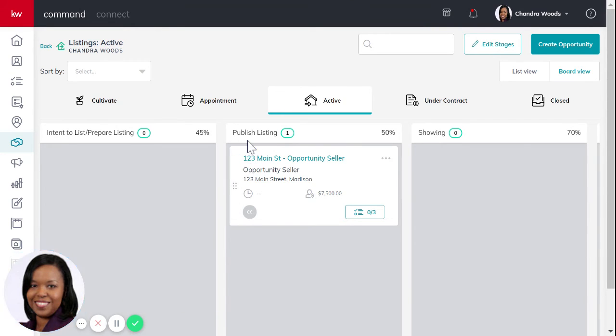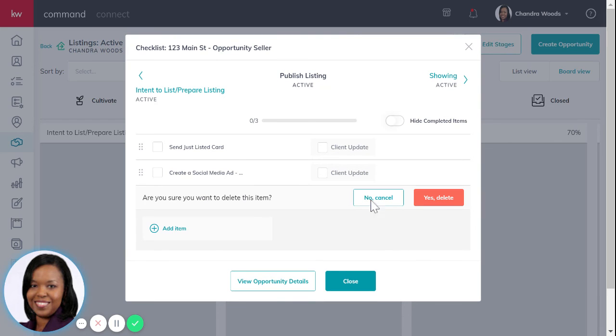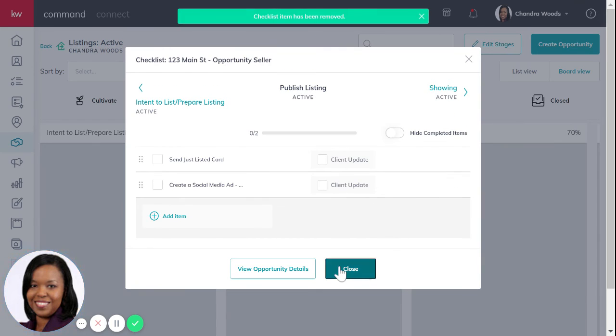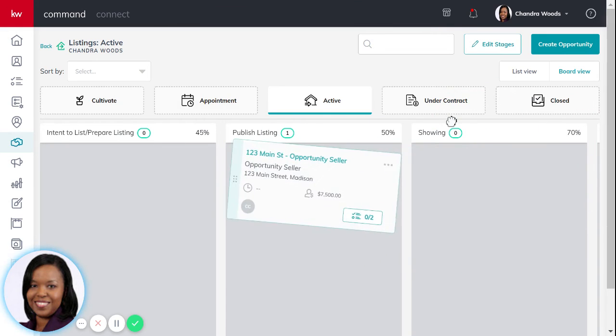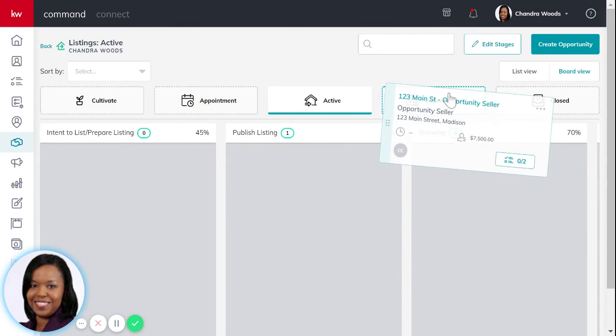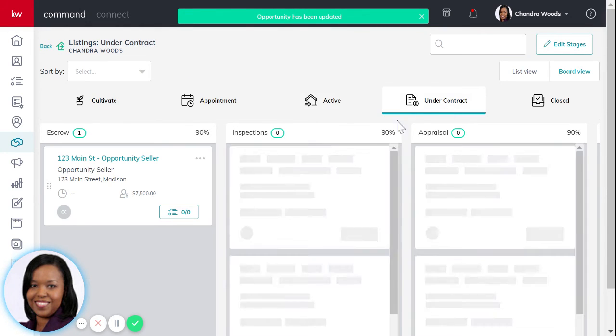okay, so when you get them to publishing, and so my update didn't show. Well, I don't know, it might take a minute, but anyway, I can delete it there as well. And then get them to opportunities. So I'm hoping you can see how you can move it through. And notice, now they're under contract.